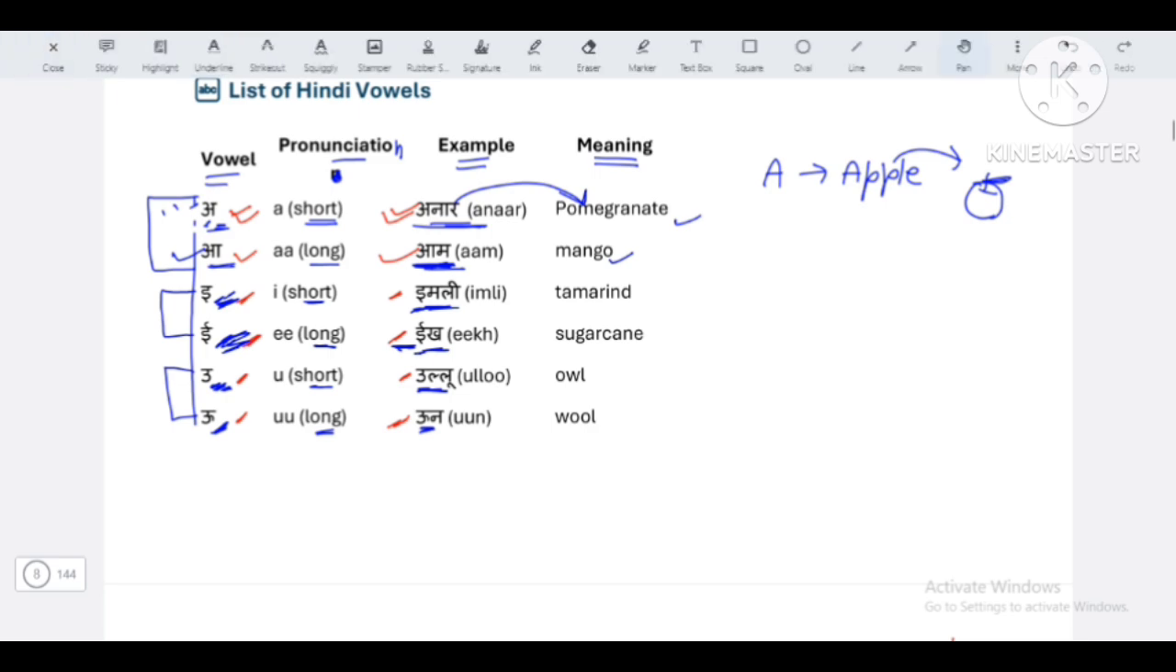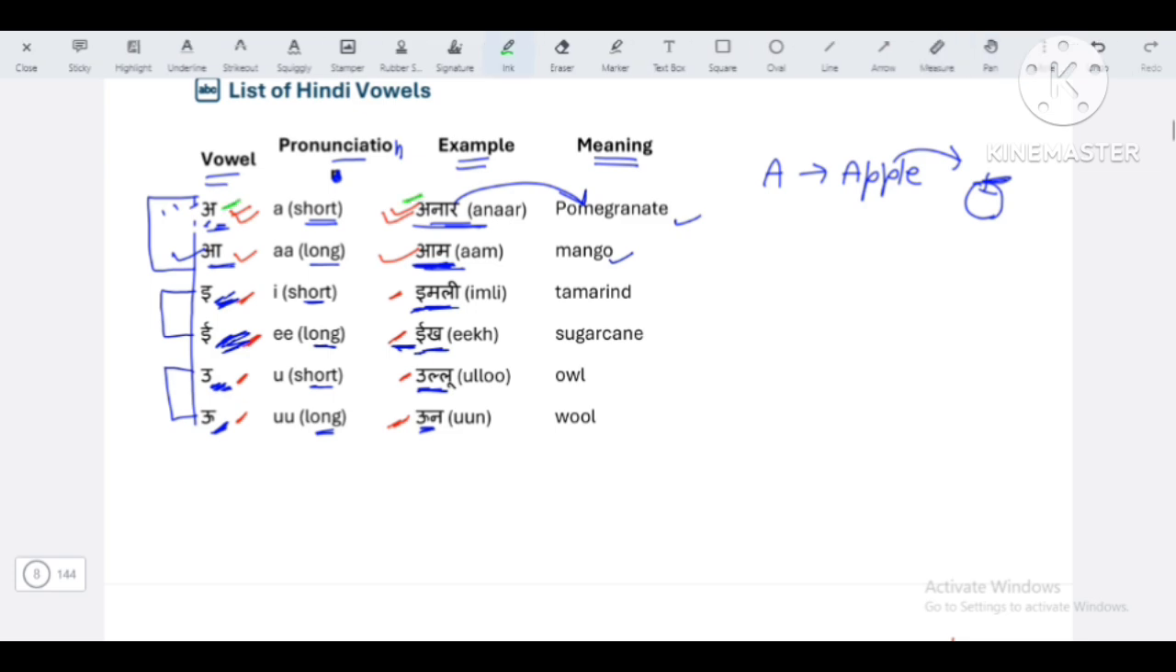Just repeat after me. अ, अनार. आ, आम. ई, इमली. ई, ईख. उ, उल्लू. ऊ, ऊन.